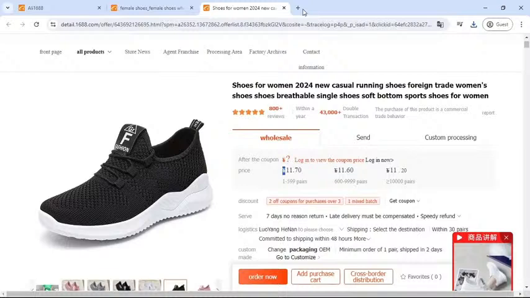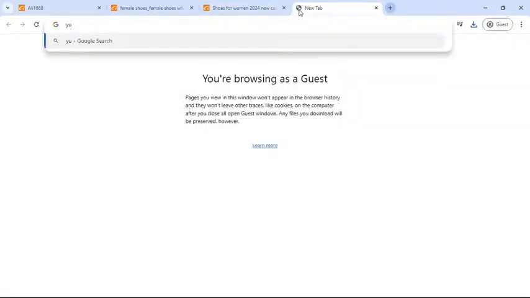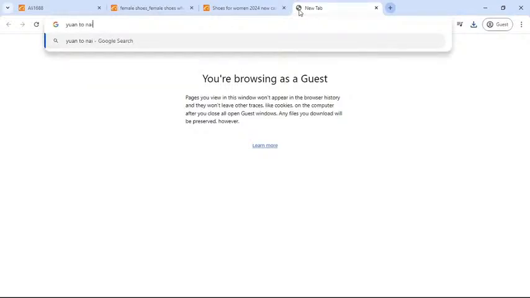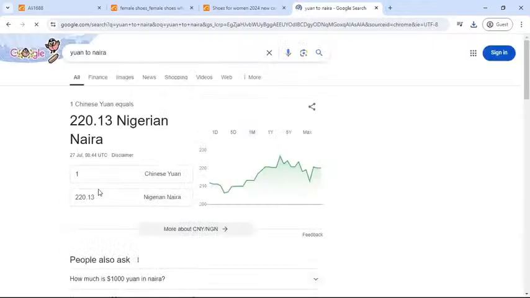So let's open up a new tab here, and we are going to search. I'm in Nigeria right now, so I'm going to search for yuan to naira. You can see one Chinese yuan is 220 naira 13 kobo, and we are looking for 11.70 Chinese yuan. So you can see the cost of this shoe is approximately 2,600 naira.